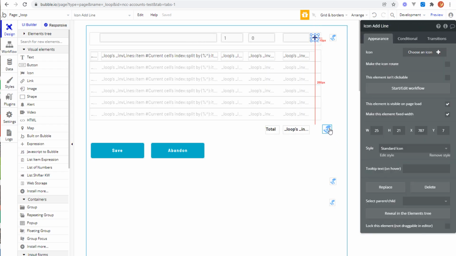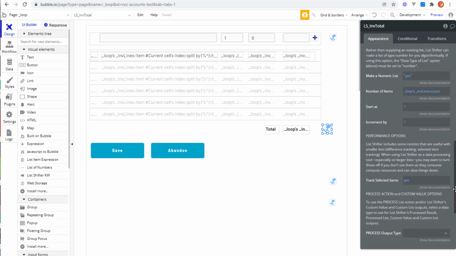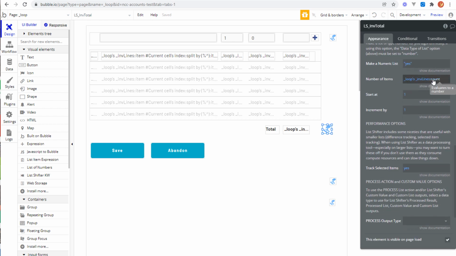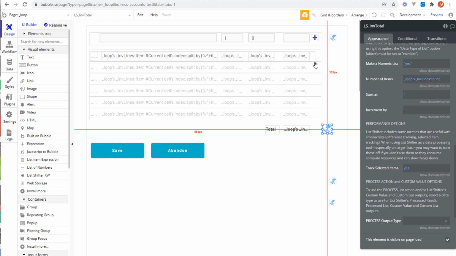Just a quick one on the ListShifter. Again, we just set it to a number. We're going to generate a list of numbers. The number of numbers that we're going to use is based on how many lines, by picking the inv lines, which are the source of the repeating group, and how many are on there is delivered by the count command, and so that way that will work quite nicely. So okay, we've done our first bit. If you just want to do basic looping, that's probably enough of what you're going to want to do. If you want to do this type of thing with the invoicing, that's what we'll cover next.